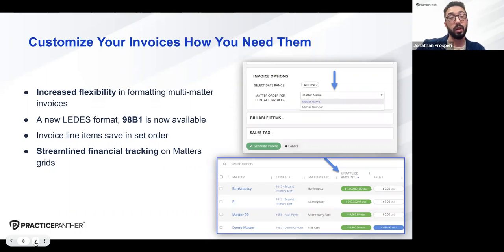And I just want to say there's a lot more coming your way with invoices, but for now, in the next couple of weeks, you can expect to see these. When you are formatting a multi-matter or a client-based invoice, you're now going to have the option if you want to have them come in the order of matter name, or if you want to have them come out chronologically in matter number, the order in which you created the matter. And that's going to help you stay organized and easily track those larger sets of invoices, right?